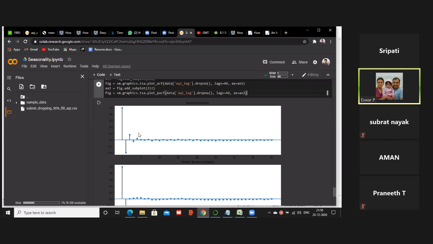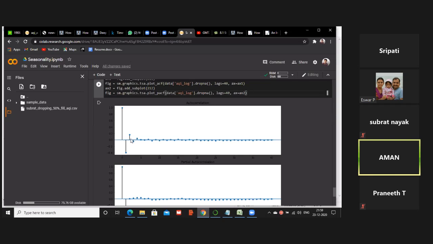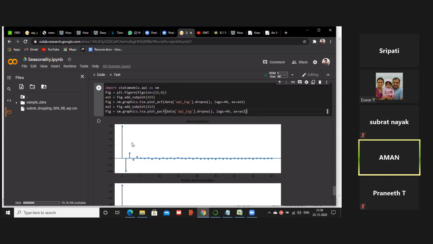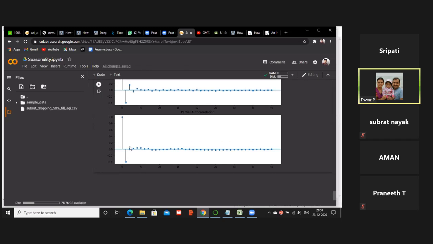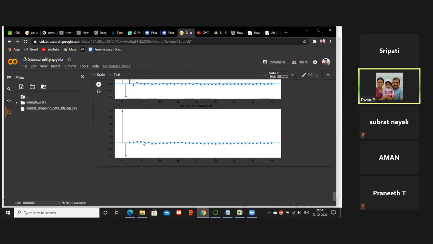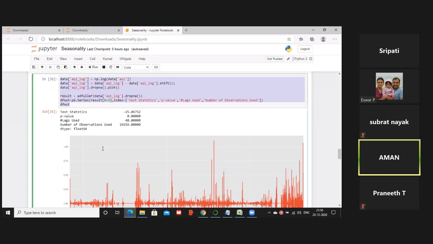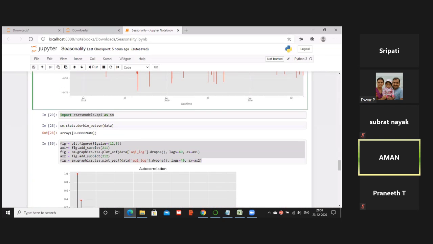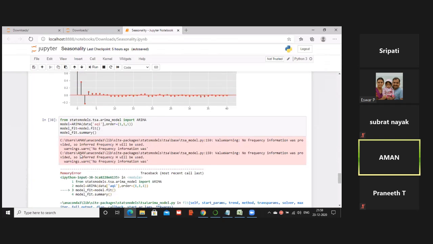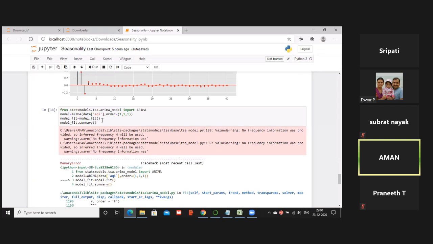I have not seen any graph going negative side. This is the graph which is going in negative side. No problem. We will work it out. No problem. Go ahead. And after that, we will go and create an Arima model. This is the method for creating an Arima model and fitting it.